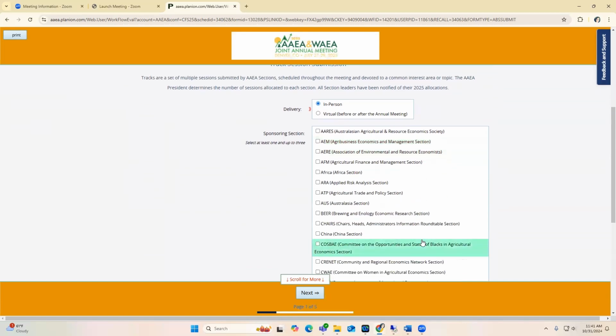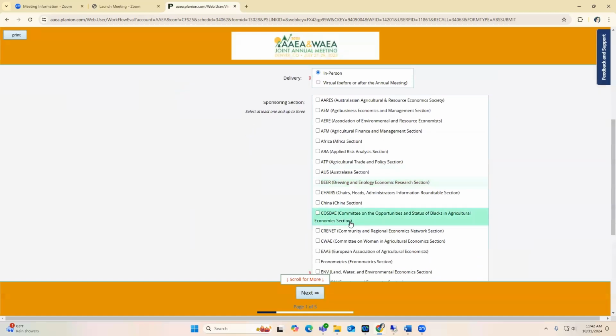Moving on to the next box, you are required to select at least one section. We ask that you do not select more than 3. Please note that if you are co-sponsoring with another section, the track sessions will account for half of your session's allocation. Co-sponsoring with another section is a great way to stretch your session's allocations. If you select more than 3 and attempt to move on to the next page, you will be required to unselect one of the sections.